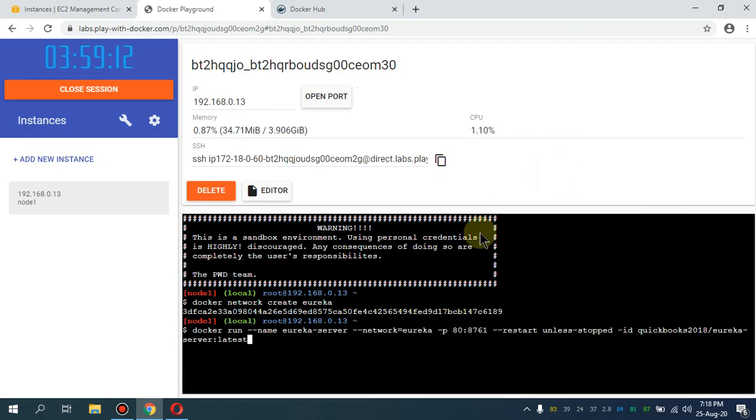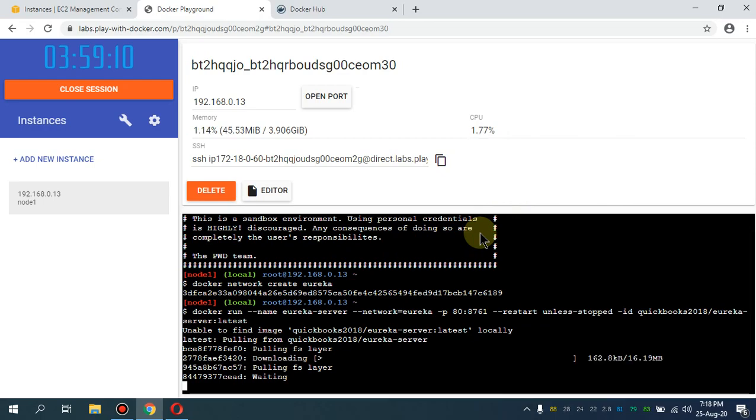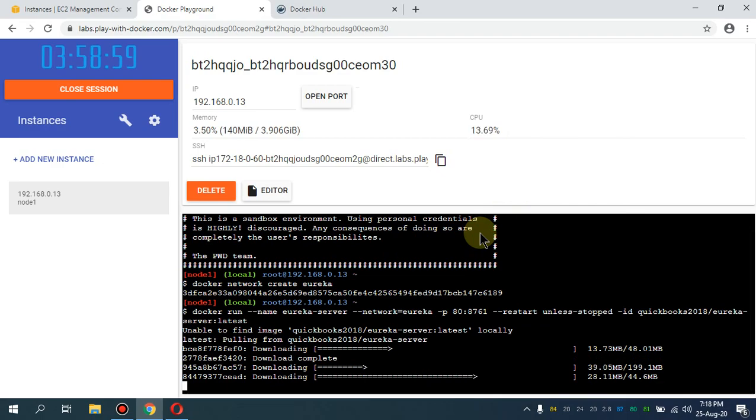How you create the image of Eureka server, I'm going to show you, but this is how easy it is. Lots of people take a lot of time, but you don't have to do all that. I'm going to show you the steps with regard to the Maven build and how you can simply follow those steps and quickly build the Eureka server.